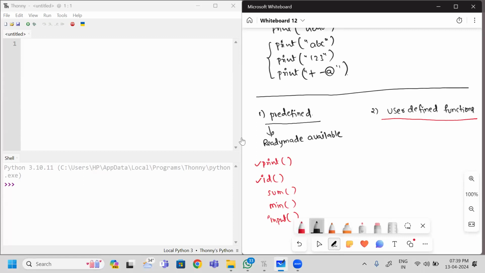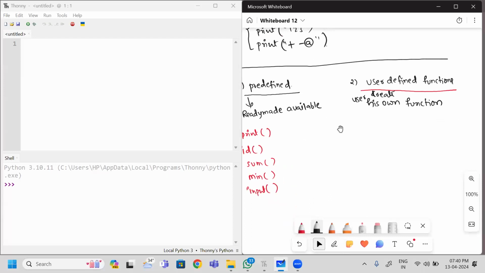User-defined function means when no predefined function is available to execute this kind of logic, then the developer can create his own function. This is called a user-defined function. Here you should know how to write a user-defined function. You should know the syntax. How can we write the syntax of a user-defined function?